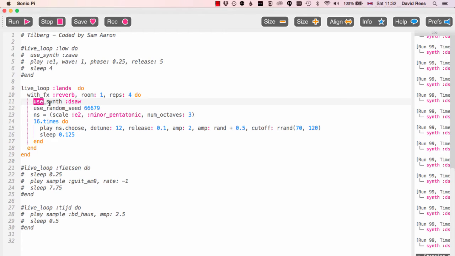Then we've just chosen a different synth to use. This is the D-saw synth, and we've set a random seed which will just define what order notes come out in if we choose to use some kind of random element later on, and it turns out that that's what's going on in this particular loop.